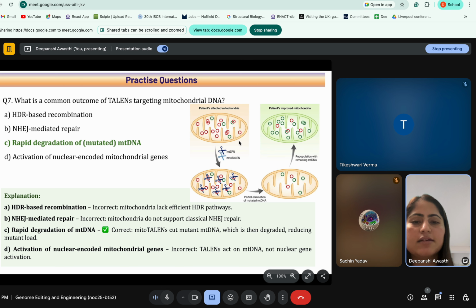This we have already seen: in the affected patients, if we compare the balance, the number of mutated DNAs was high compared to the normal DNAs. With the help of mitoTALENs, we have disrupted those mutated units. So now we have fewer mutated DNAs and more normal DNAs, and with time these normal DNAs will replicate and increase their numbers. So the patient will have improved mitochondrial DNA after some period of time.